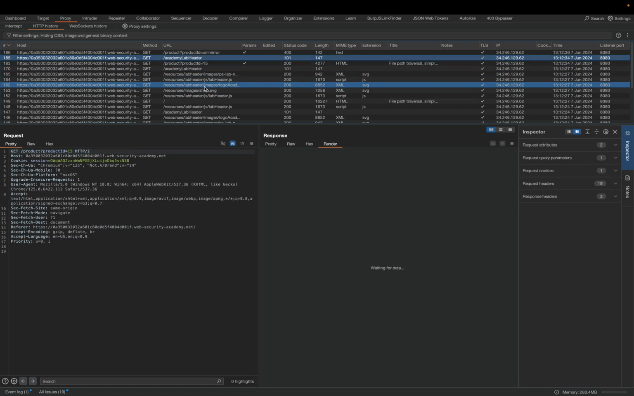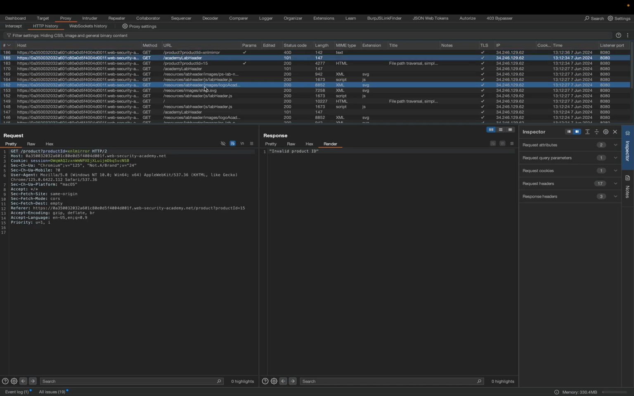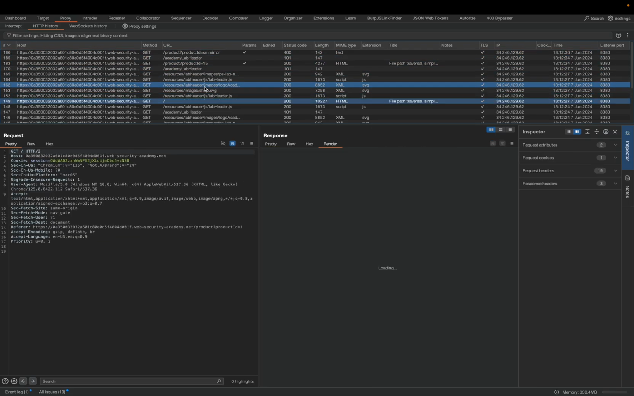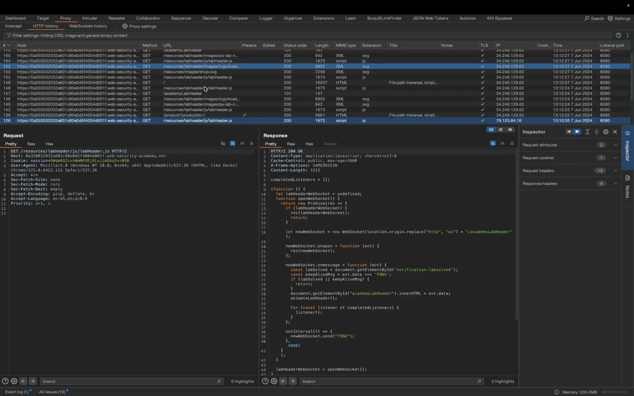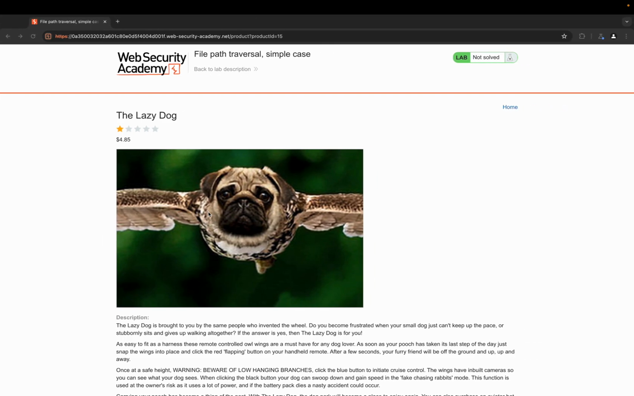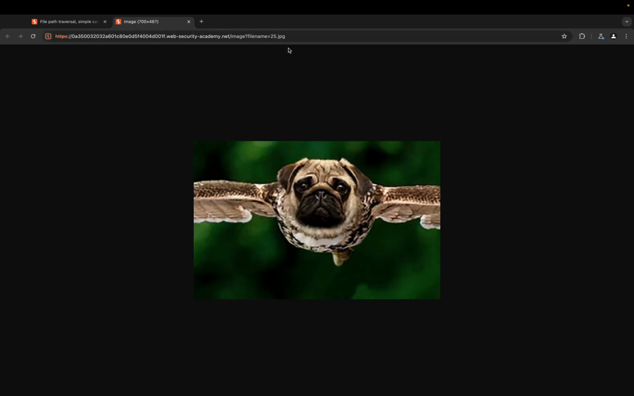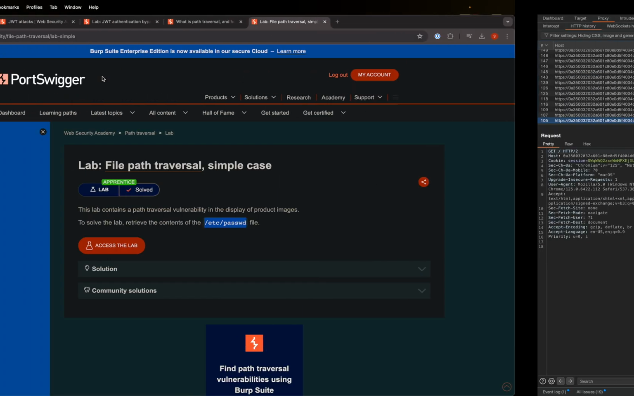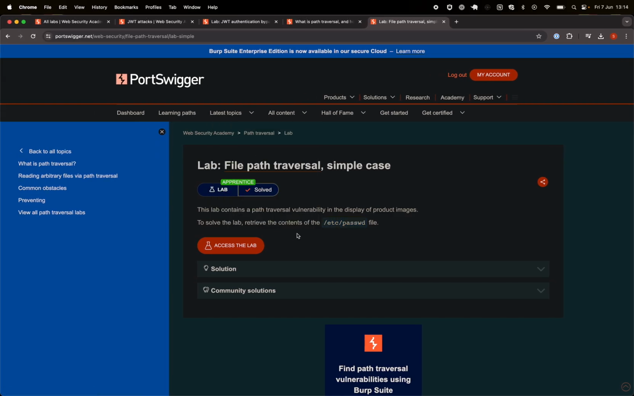retrieve other files rather than the images as required. So let me open the image in a new tab, and we see we have this request with a file name, then the image file. This can be a good point to retrieve our etc password file.